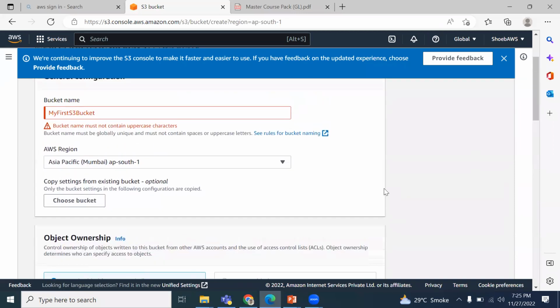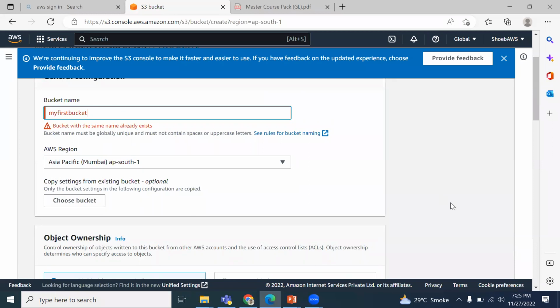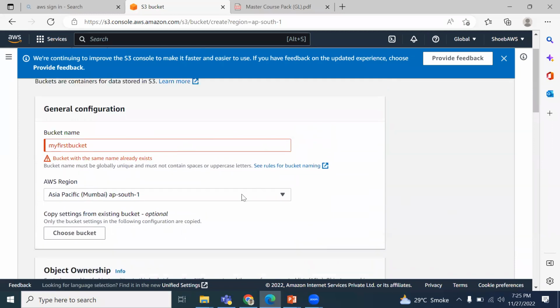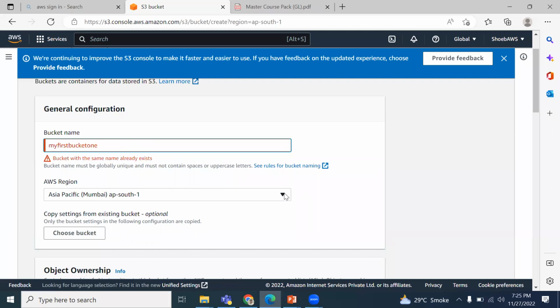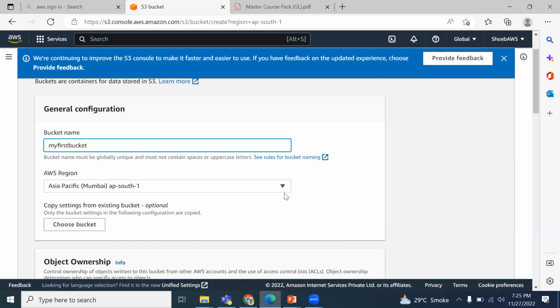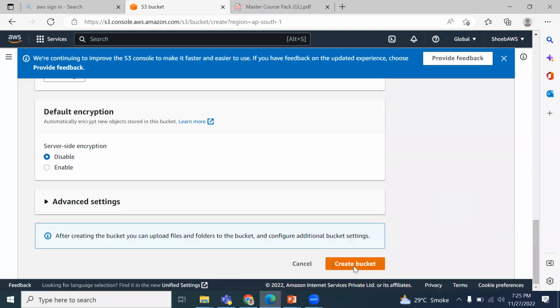It is telling me the bucket name must not contain uppercase letters. Okay, it should not be uppercase. There is another error: a bucket with the same name already exists. So the bucket name should be unique. Let me give some unique name. Okay, this is also telling me it's not unique. Let me give my name, my first bucket Shoaib. Let me keep all the other configuration the same.